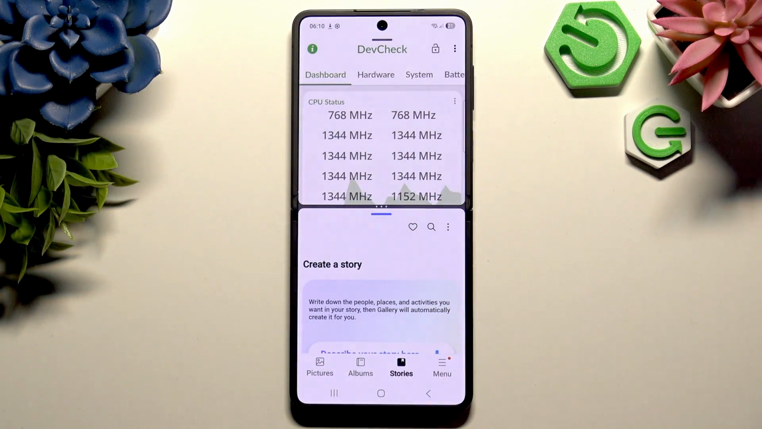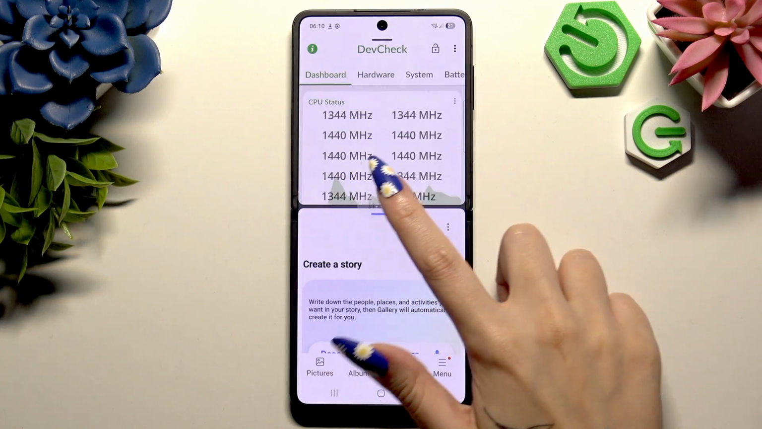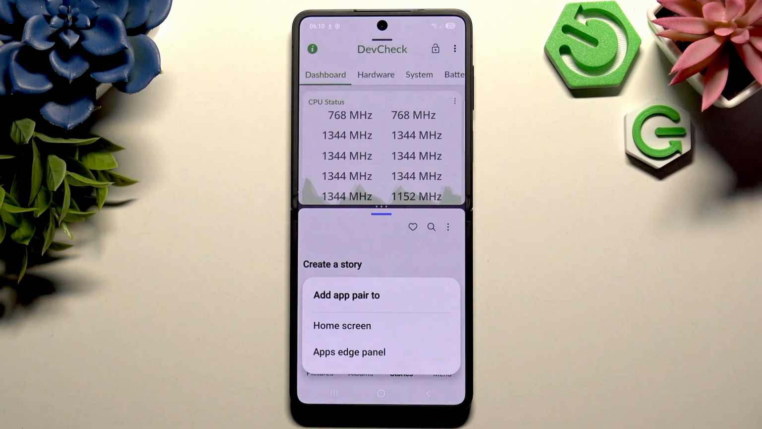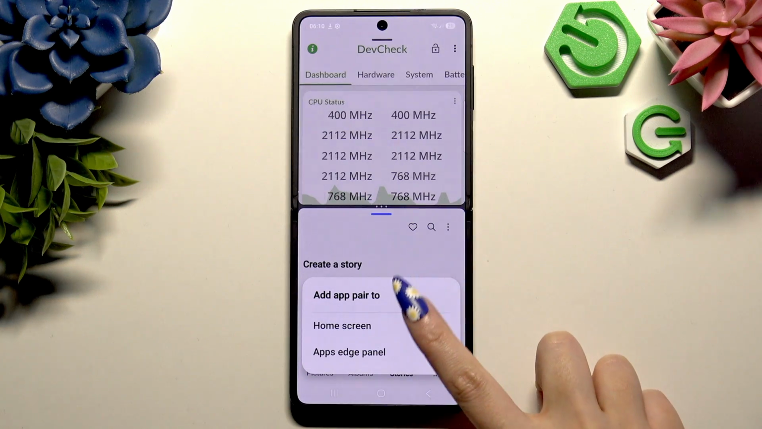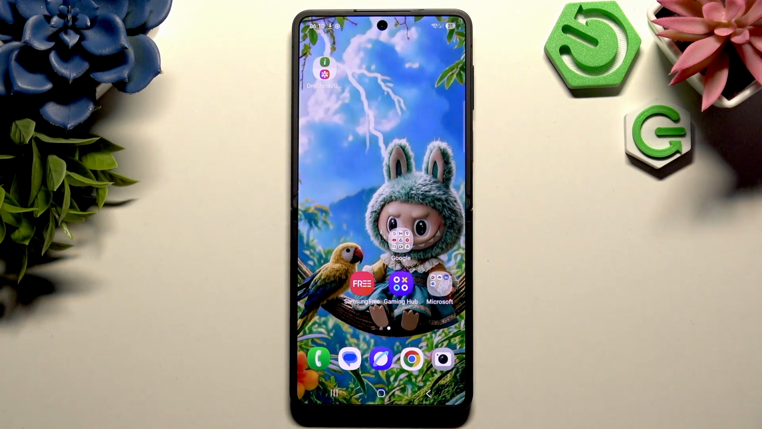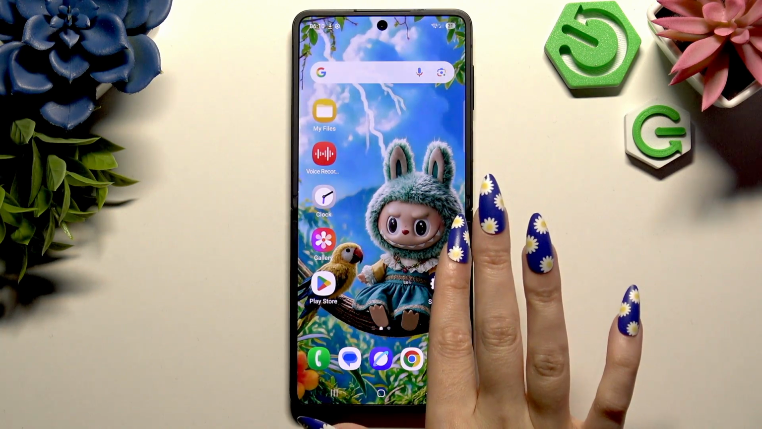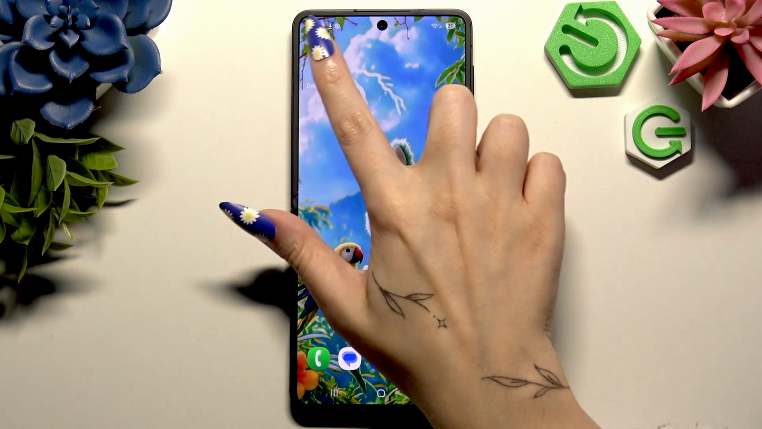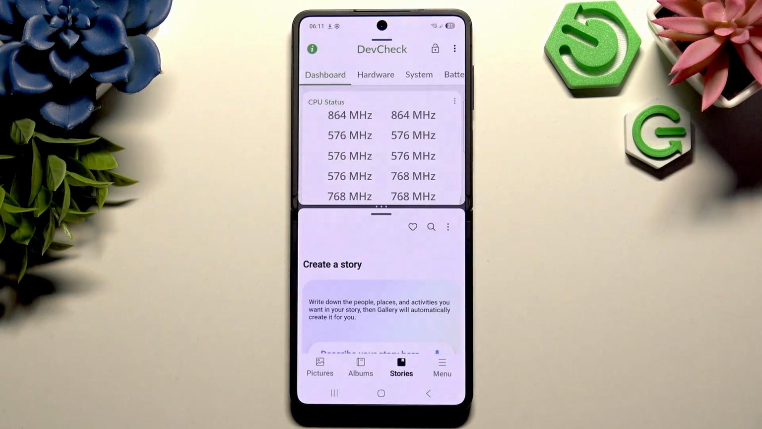But now my favorite feature, which is clicking on this star and adding this split screen app pair to your home screen or apps edge panel. I will go with home screen, so I have to click here and go back. Now I need to look for split screen shortcut, and when I click on it, I can use both of my apps in split screen view right away.